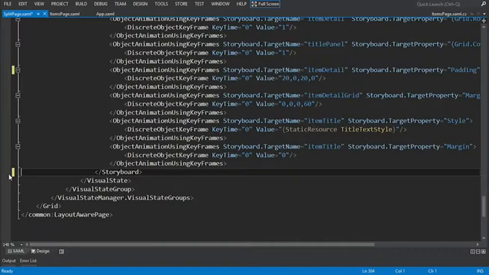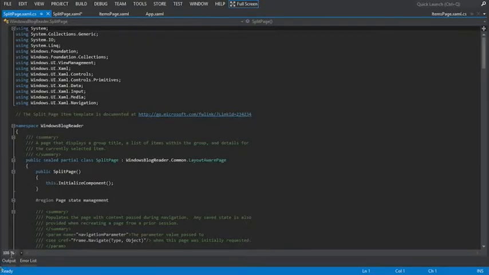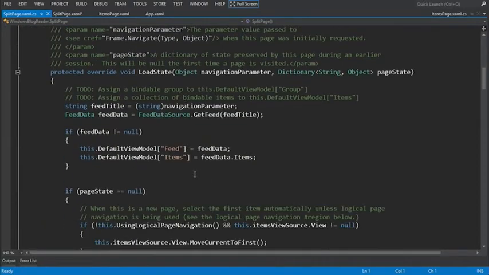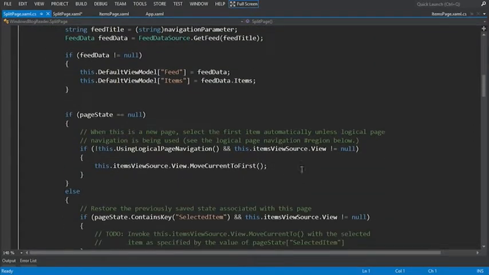Now we do actually need to make some code changes as well. Let's right click and choose view code. And let's pump our fonts to 140%. And under our load state, one of the things we want to do is look at our page state for navigation. Now when you select a blog and navigate to the split page in the snapped view, you expect a list of blogs to be shown. Instead, the text of the first blog post is shown because it's selected by default.